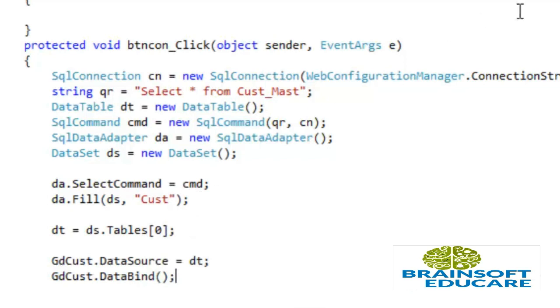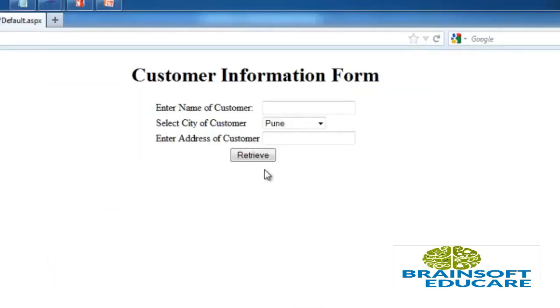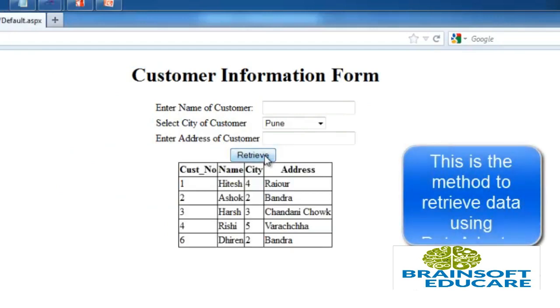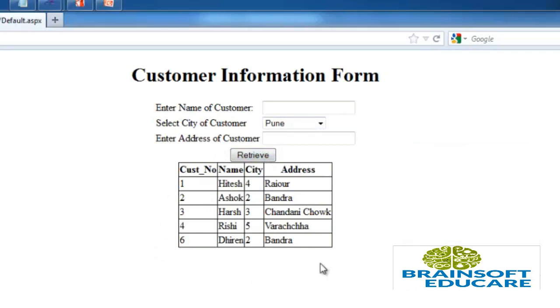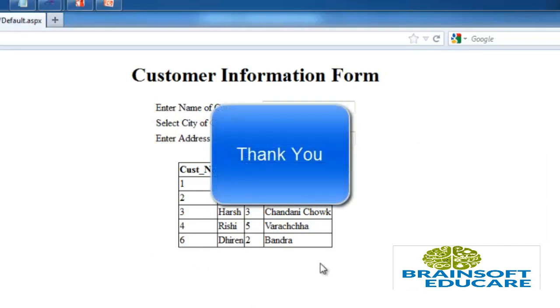Now let's run the page. Let's click on the retrieve button on which we have coded all this. We can see, although we have not used the data reader, we have retrieved the data from the database using the data adapter class. So this is the use of data adapter and data set.